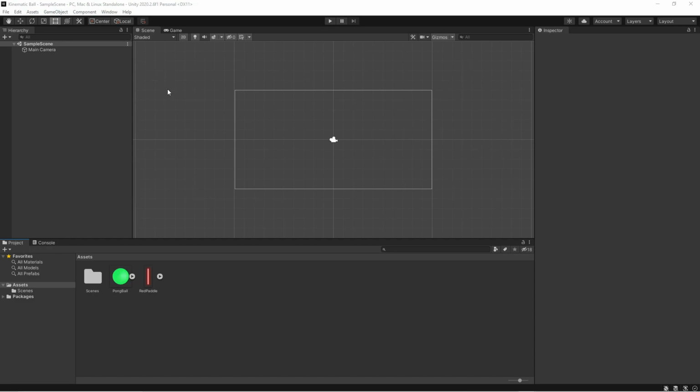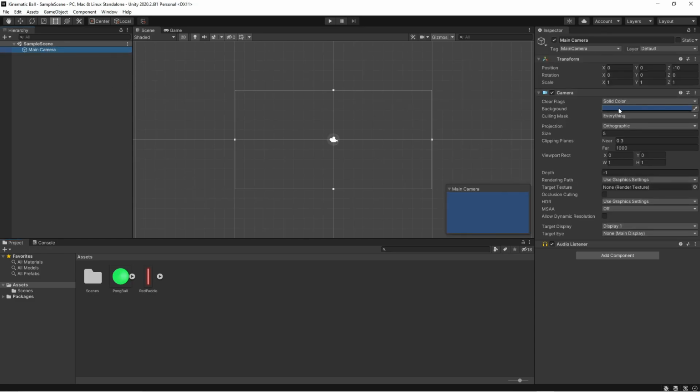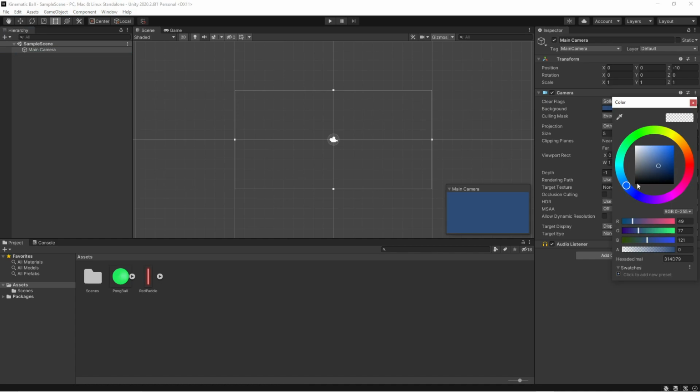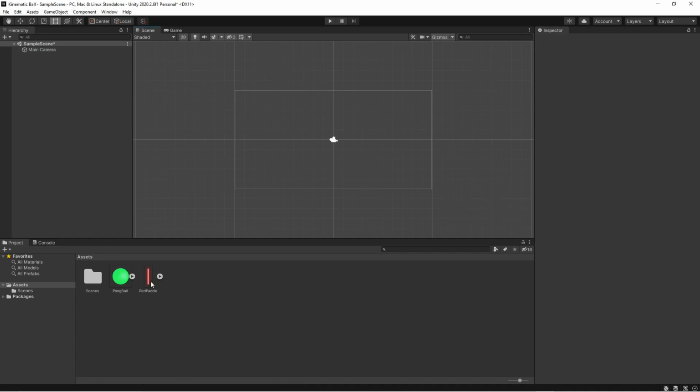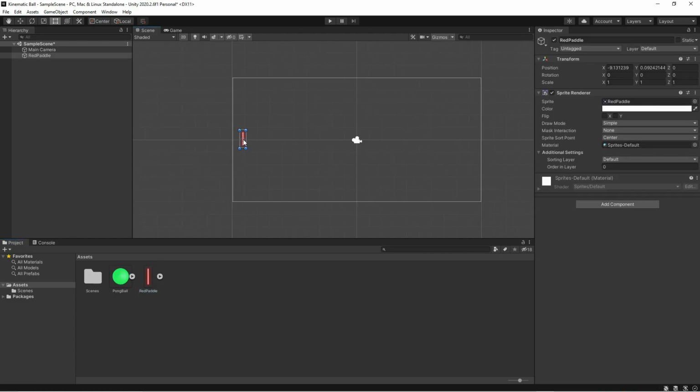Right, here we are in Unity, and I've got to say it was much easier to do this in Unity than Godot. First thing we'll do is create the black background by clicking on the camera and changing the color to black. And we'll drag in our paddle as a sprite. Zoom in a little bit. Let's rename it to paddle.